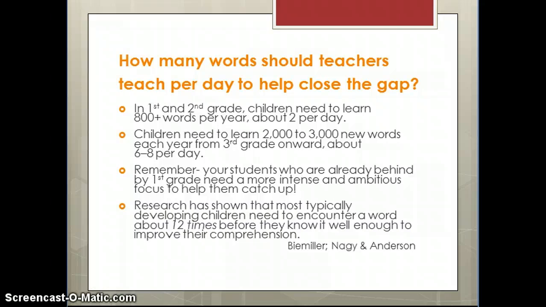So we've talked about how students really learn the most words through reading, but we know that students can also learn words through direct and explicit instruction in the classroom. So in first and second grade, kids need to learn about 800 or more words a year. So that's about 2 words per day. So remember, we can teach these words. They're also going to pick up some of them incidentally. But we can teach kids these words.